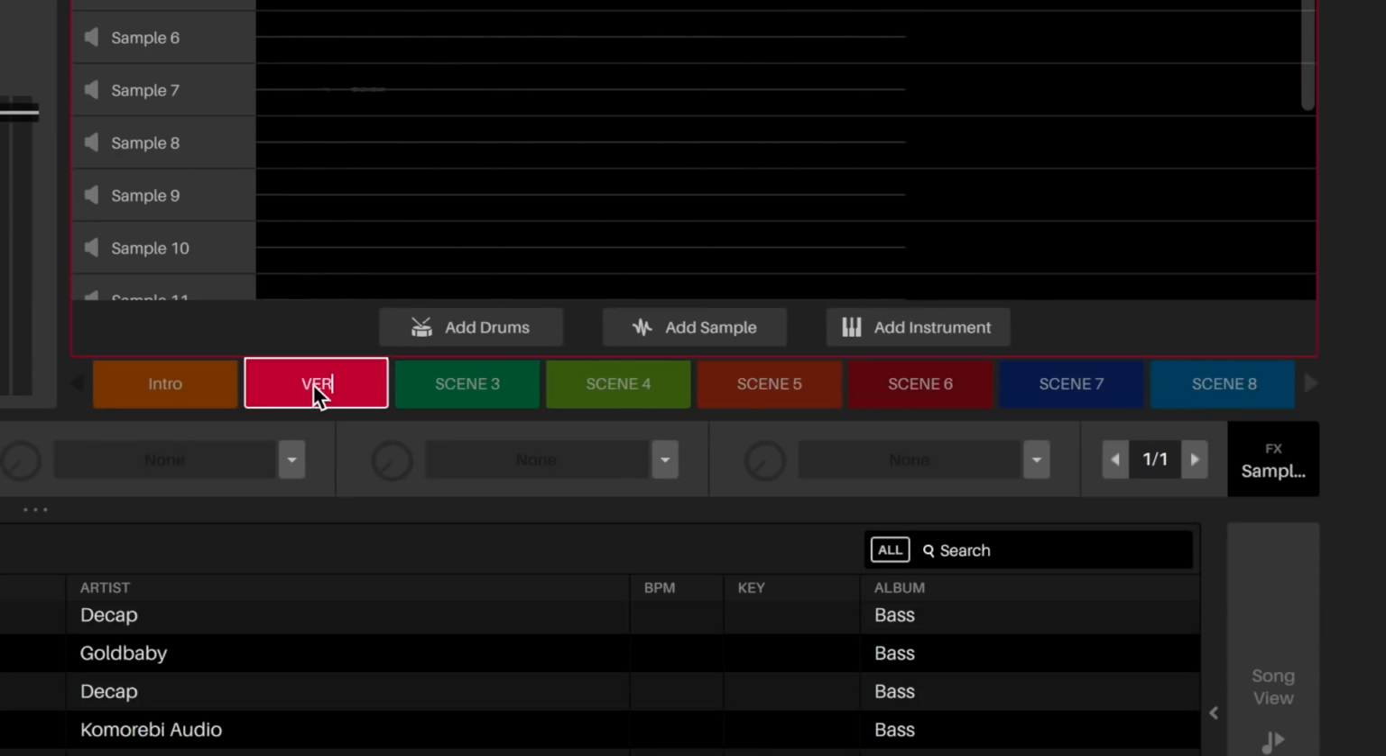As you make new scenes for parts of the song, like verse, chorus, bridge, breakdown, drop, or outro, you can double-click on the scene to rename it to whatever part of the song that it is.